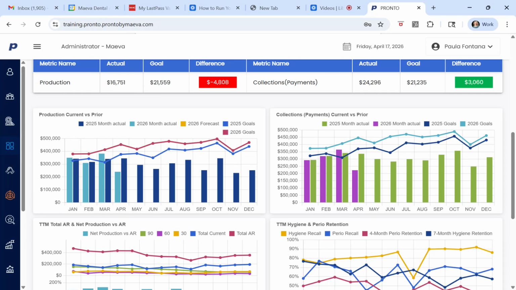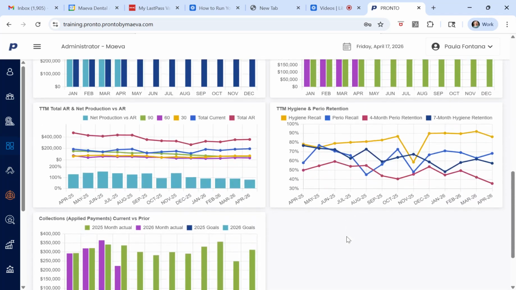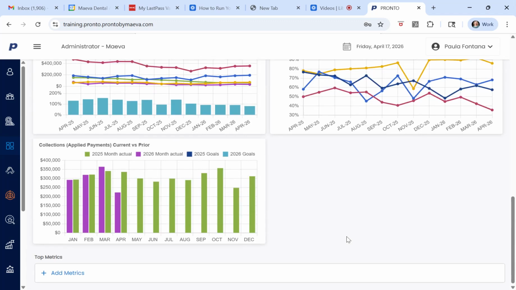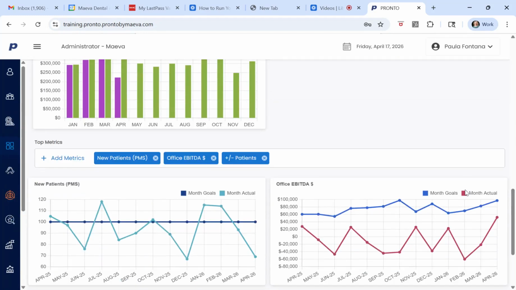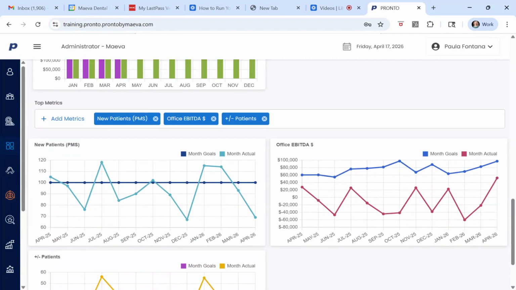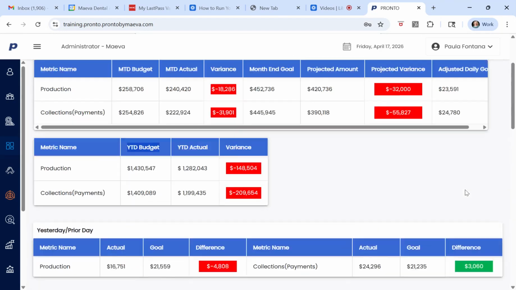We also show you trailing 12 months hygiene and perio retention and applied collections versus the prior year. These are all current year projections over prior year. What's nice about this is, depending upon what you want to look at, you can customize these graphics by simply going down to the bottom of the page and clicking additional metrics that you want to look at, and you'll be able to see that graphic below. This is a really nice way to have the conversation around whether you're on track or off track, and what you're doing about it.